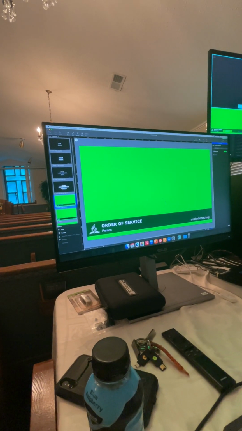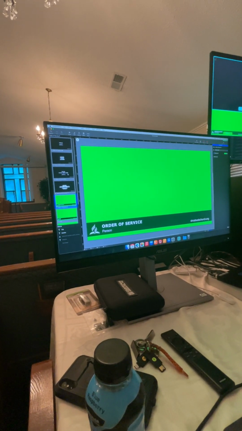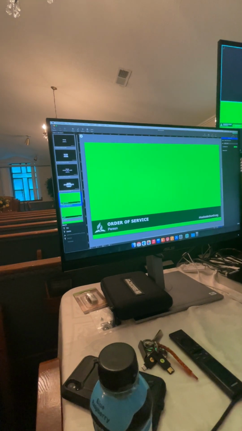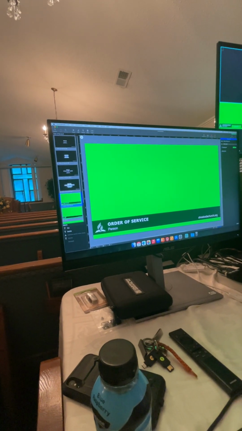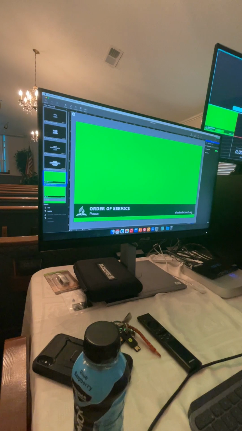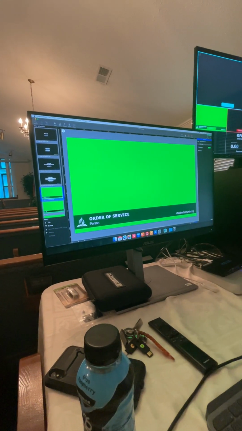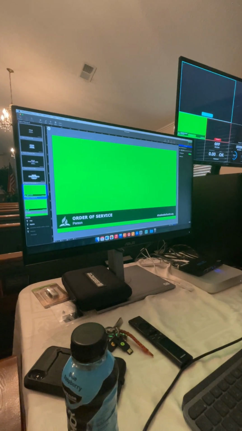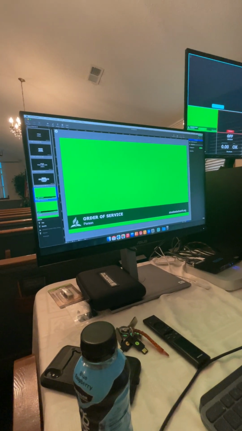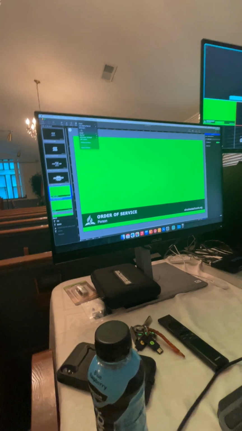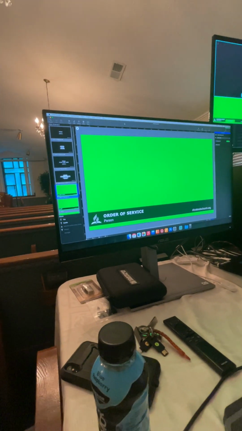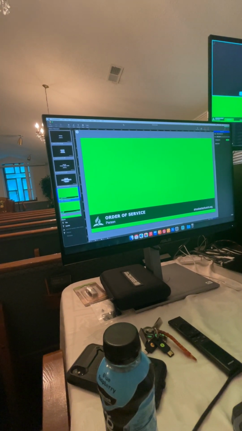And these are all done for you. So it's going to fill in all this information where it says order of service with your actual slide. It's going to pull that information from the slide and throw it in here and then display it on the screen that it's assigned to. Okay. And basically that's the basics of how ProPresenter works.